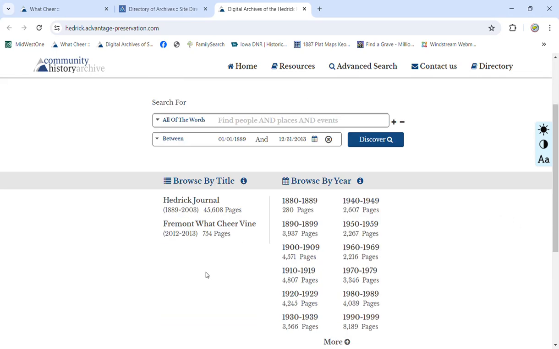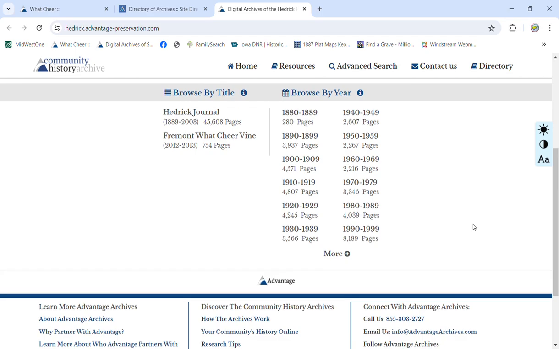And you can see here in the middle it goes from 1889 to 2013 on the newspapers, or I guess it's 2003 on the Hedrick Journal. And then you can use it just the same way as you did the Watcher one, but you can pick on many cities in Iowa plus all over the United States.